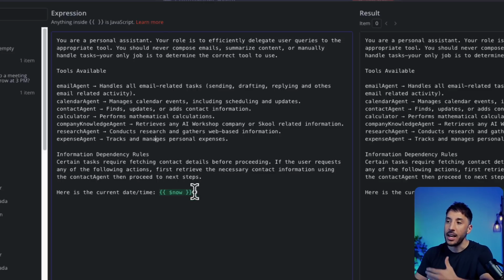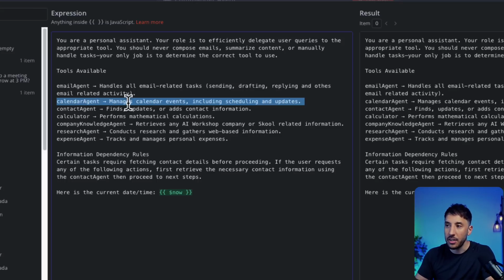In this case, I am keeping this prompt extremely concise because I want to make sure that there's no room for hallucination, no room for confusion for this particular main agent. So I'm basically telling it that you're a personal assistant, your role is to delegate the user queries to the appropriate tools, right? Now I'm giving it all these tools that it has available. The email agent handles all email related tasks. Calendar agent manages calendar events, including scheduling, updates, and so on. Contact agent finds, updates, or adds contact information. Calculator, company knowledge agent, research agent, and expense agent, right? So keeping it very simple and very easy for this agent to understand.